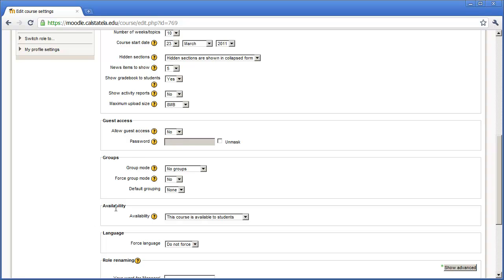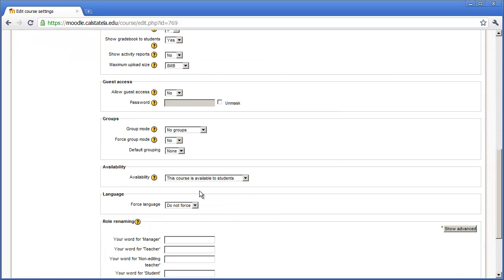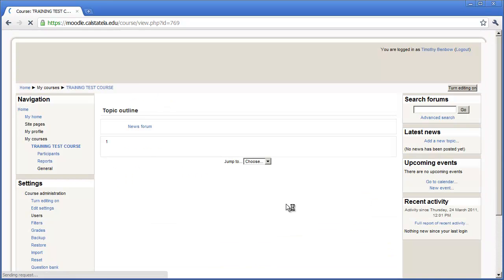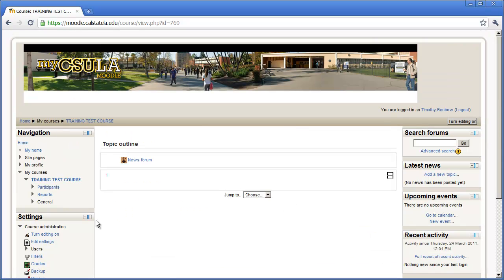Finally, if I come down here to availability, you're going to see it says this course is available to students. If I click this drop down, I can go ahead and make the course unavailable to students at any time. I'm going to go ahead and select that it should be made available to students, and I'm going to go ahead and click Save and Change. So those are the basic options that you need to set up when you go ahead and start working in a course inside of Moodle.